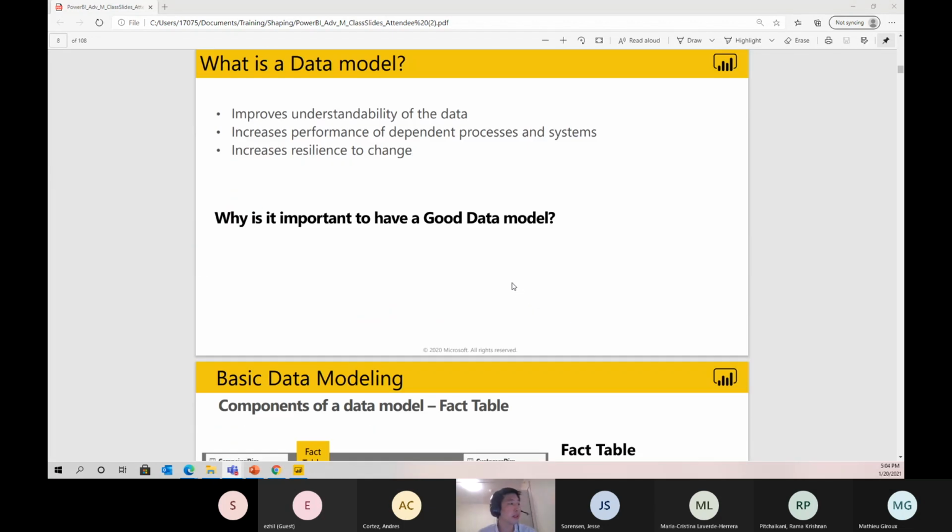Data model improves understandability of the data. It increases performance of dependent processes and systems, and it increases resilience to change. In a good data model, the model can assume that column types are of homogeneous data type. And this is different from Excel, where any given cell in a spreadsheet can contain different information.